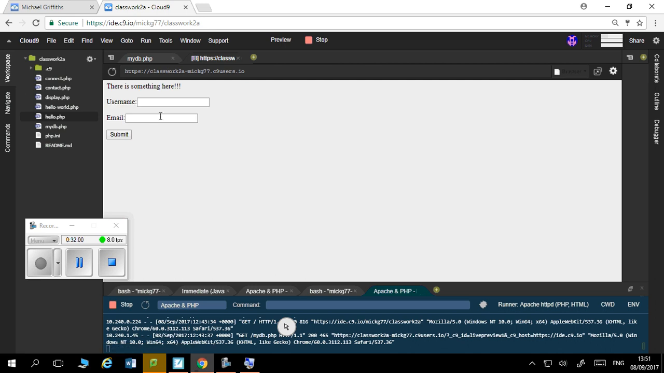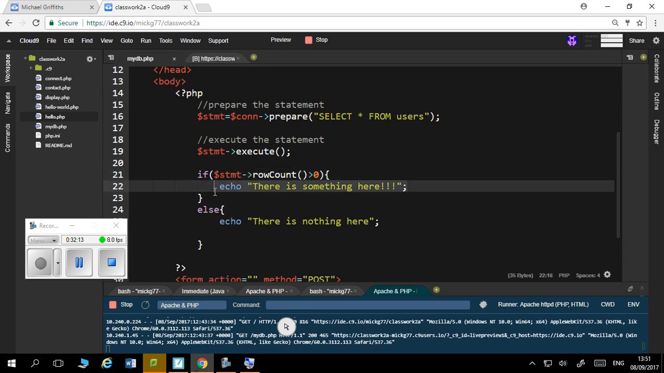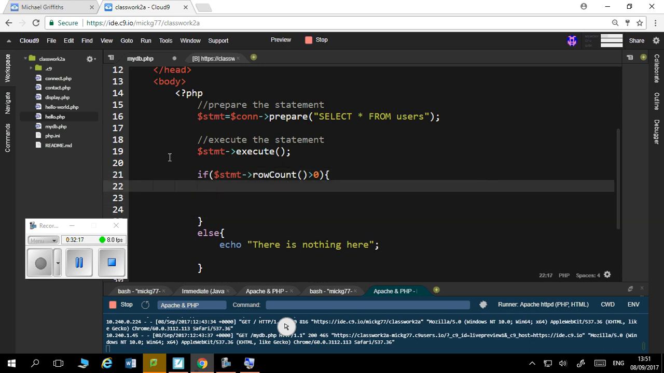Run it. There is something here. It has found a row in our table. That's great. It's not much use for telling us what's in it though. But we're getting there. So we don't want this "something" there. We can take that out now. We know we've hit gold. So what we want to do then is, while it's fetching a row, then we output the row.